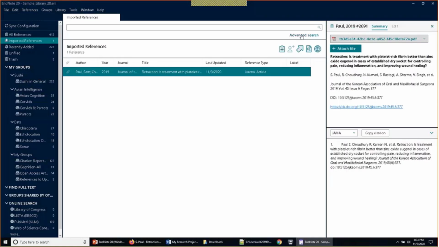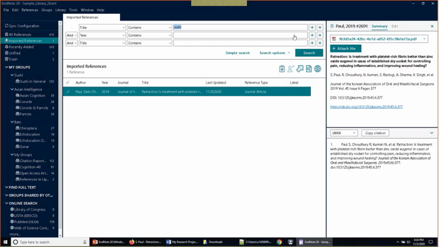And right now what we have at the top of this library window is this simple search, which is almost like a wildcard. It's a quick search of any field. But if I click on advanced search, that toggles the search panel. So again, I can toggle quickly between simple search and advanced search at any point when I'm searching my library.